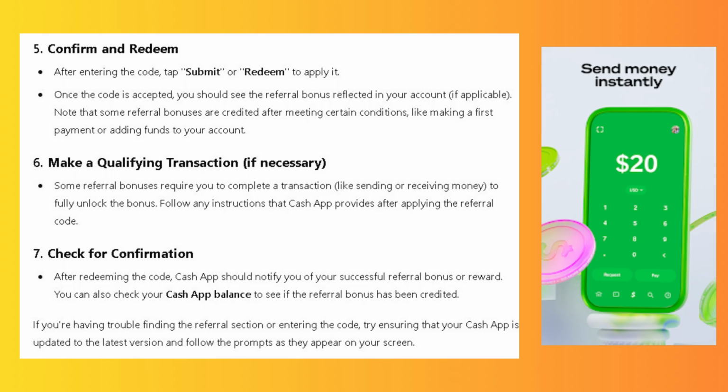Note that the referral bonus is credited after meeting certain conditions, such as making your first payment and adding funds to your Cash App account. Make a qualifying transaction. Some referral bonuses require you to complete a test transaction, such as sending or receiving money, to fully unlock the bonus. Follow any instructions that Cash App provides after applying the referral code.